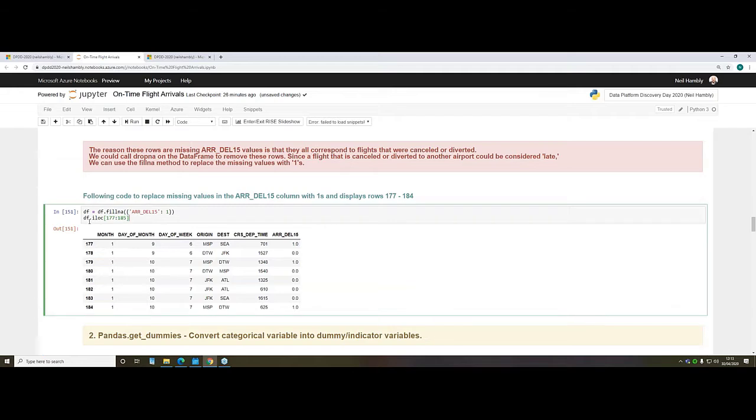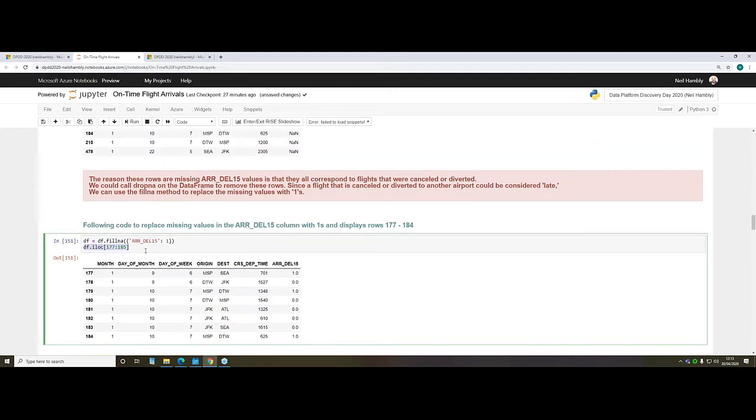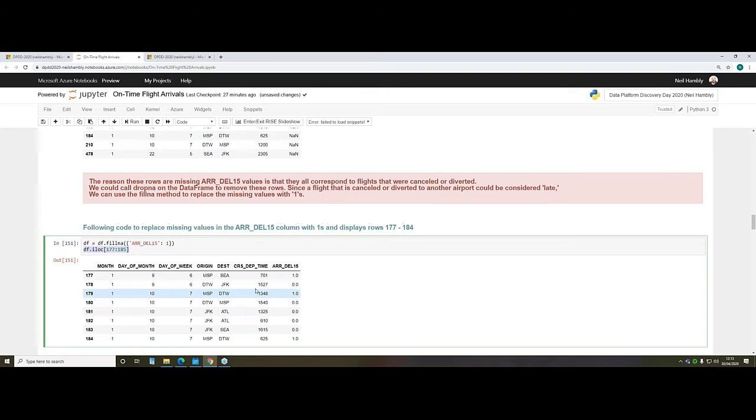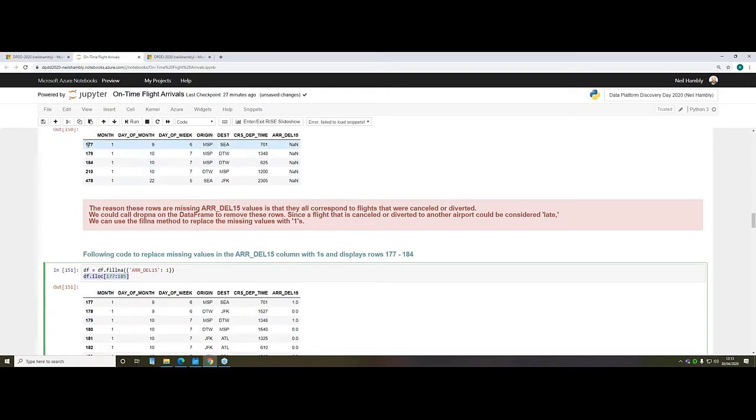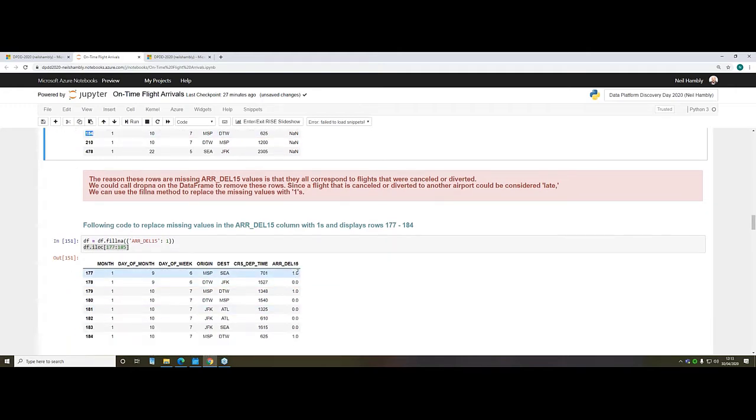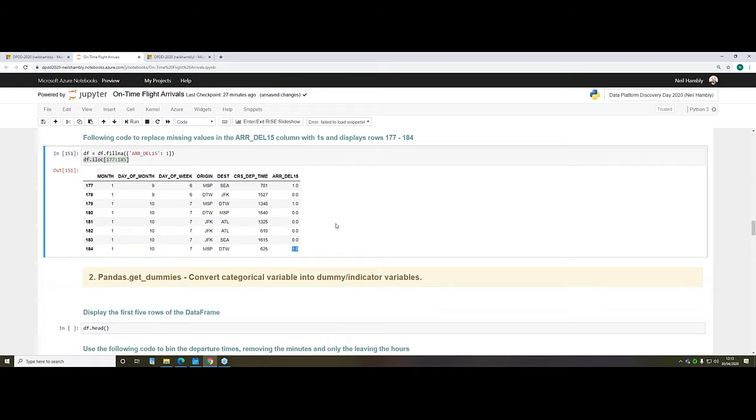And what we've also done after that is say, I want to see between the rows 177 and 185. Give me a section of it. And I can see that we have 177, 179, 184. These now have a 1 value in there. So we know that it's done what we've asked it to do. Okay.